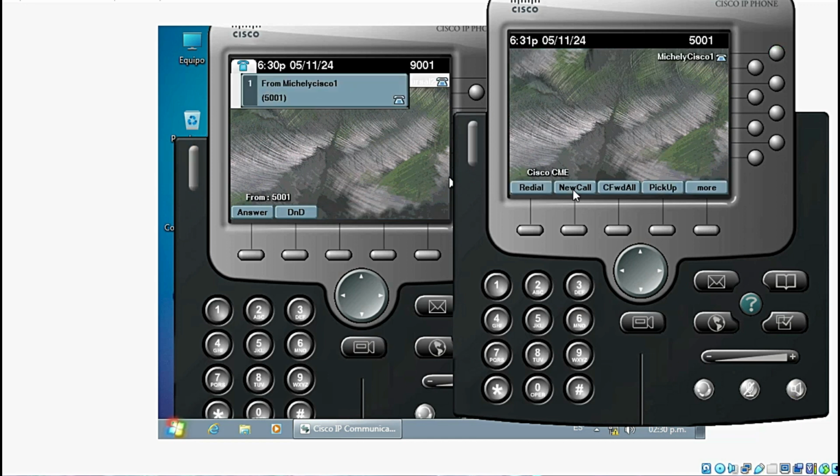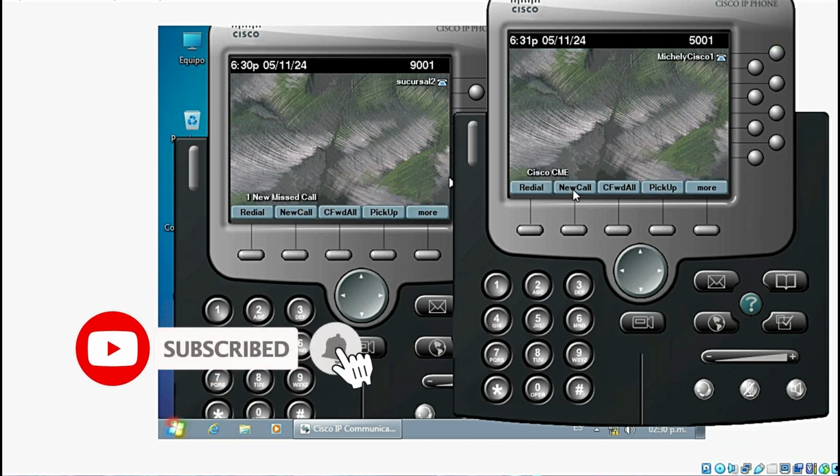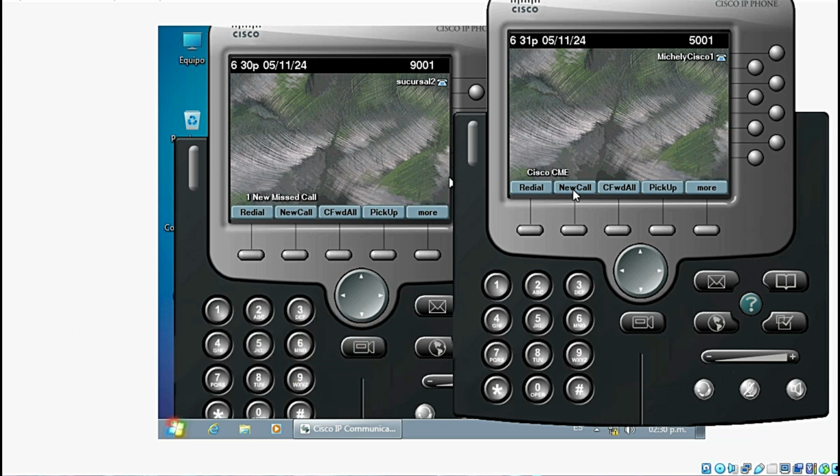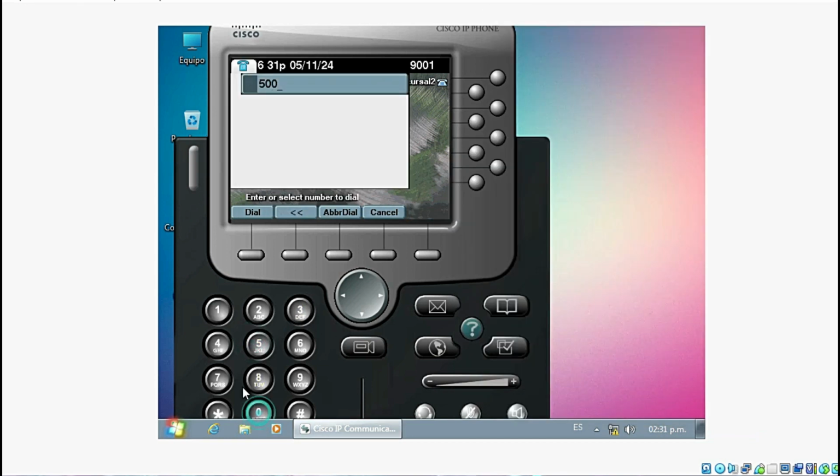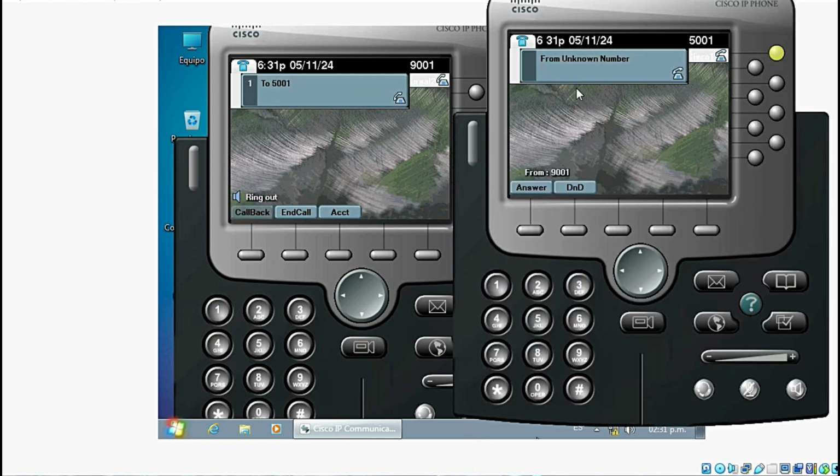The delay we saw is not a communication delay between systems, it is actually a delay due to all the activities on my computer, as I have several virtual machines running simultaneously. When I want to call from Branch 2 to Branch 1, I can dial 5001 and, as you can see, I am already receiving a call from Branch 1.